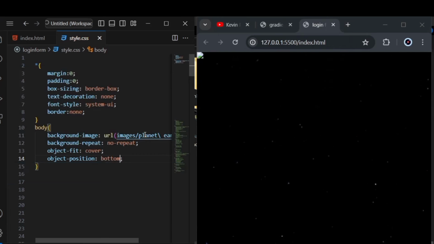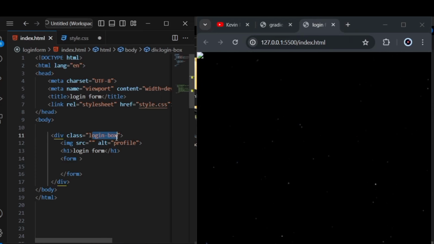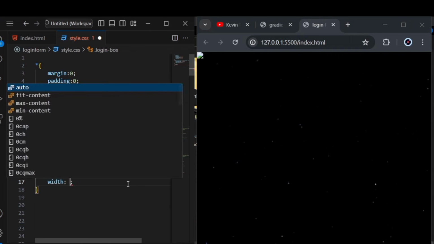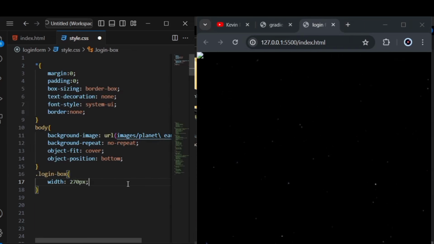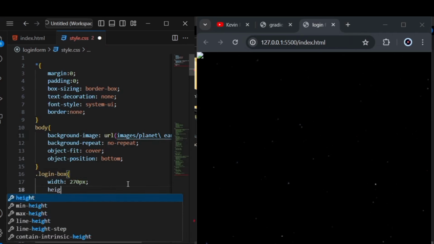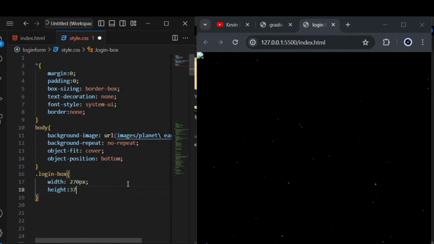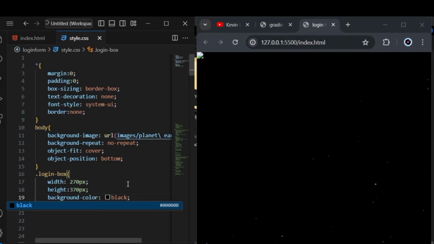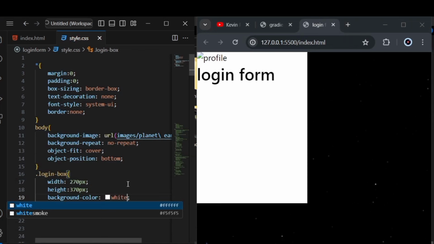So now let me target my login box. Dot login box. The first thing I'm going to do in this login box is to give it a width of 270 pixels and a height of 370 pixels. I'm going to give it a background color of black, even though you can't see it because of the image we are having here. Well, I'm still having a background color of black. For now, let me make it to be white so that you can actually see the height and width. Now this is what we are having here.